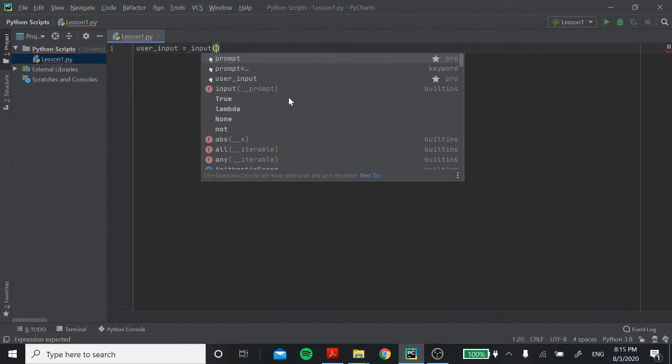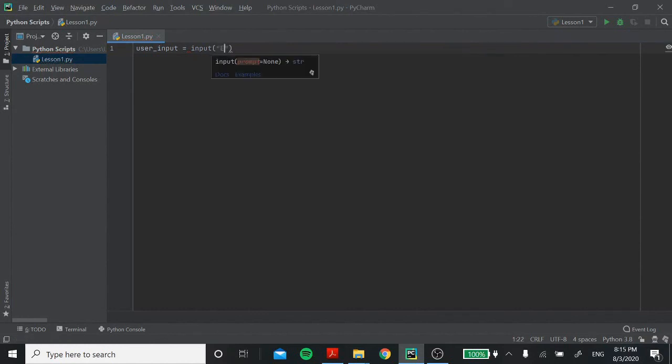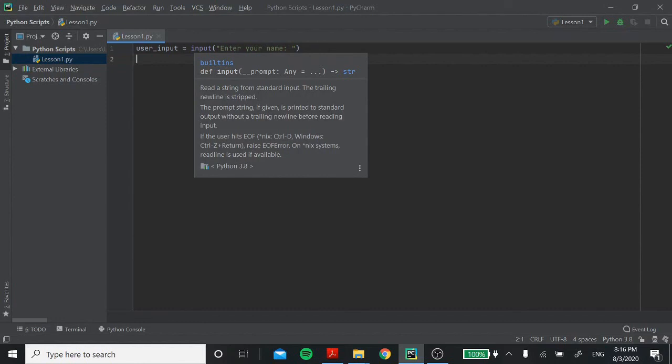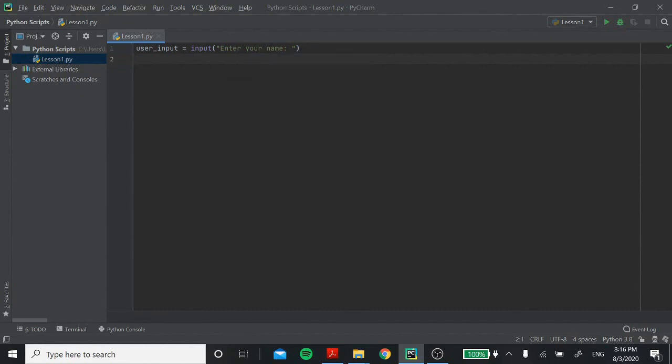And yeah, so just enter your message here. So I want to say enter your name and then a colon, and a small space after it. So basically the way it will work is it will give a prompt which would say enter your name, and then whatever the user types, and then they press enter. Whatever they type gets stored in the variable called user underscore input as a string. So always remember that the output of the input function is a string.